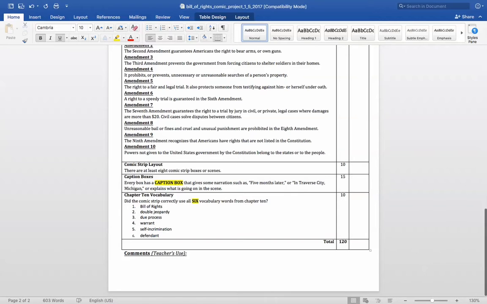It also has to be in a comic strip layout. You've seen comics before, I'm sure, so you have to make sure there are at least 8 boxes or scenes. Now you might be wondering, well, how can I do that if there are 10 amendments? Well, what you can do is you can cover 2 amendments in one box. That is fine. You can also go over 8. Most people do. But if you can do it in 8 boxes, by all means, go for it.